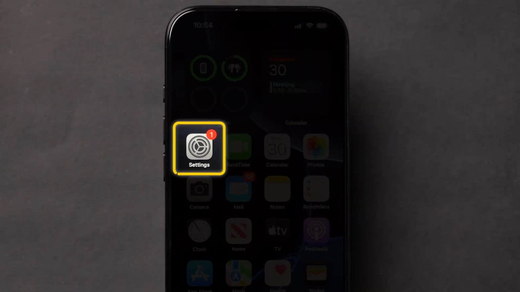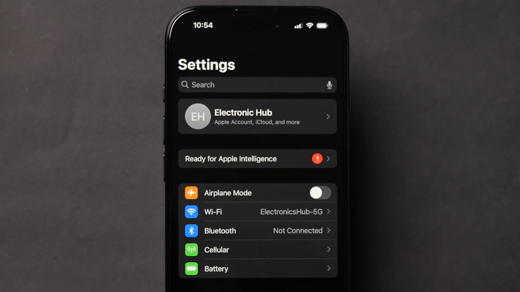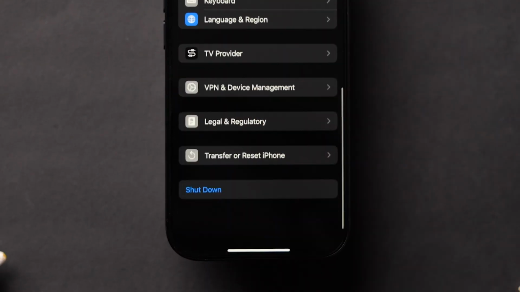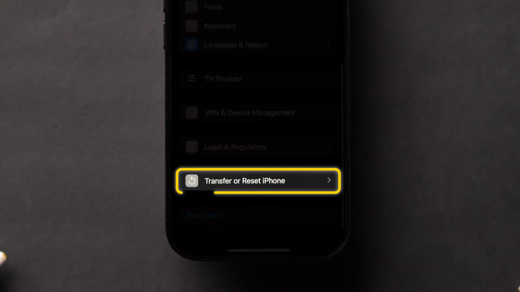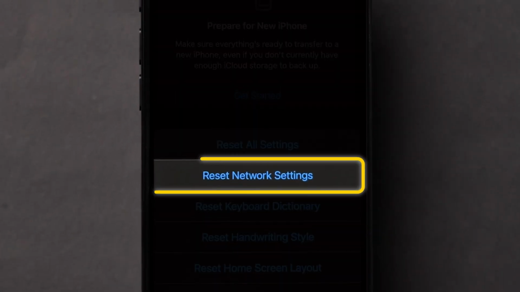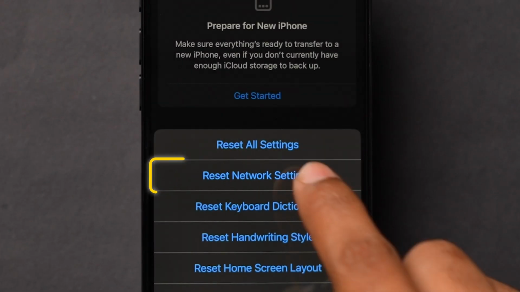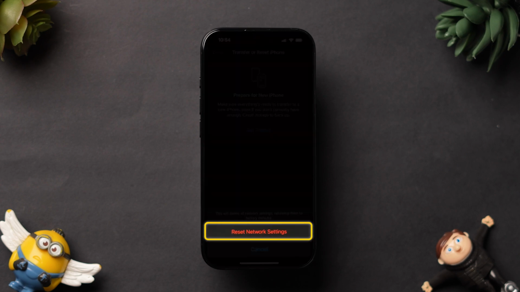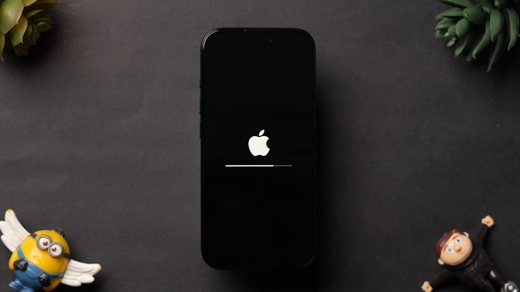First, open the Settings app on your iPhone. Then, scroll down and tap on General. Scroll down to find Transfer or Reset iPhone and tap on it. Now, click on Reset, and then tap on Reset Network Settings from the pop-up. Next, enter the passcode and click on Reset Network Settings to confirm. This will remove all the saved Wi-Fi networks.